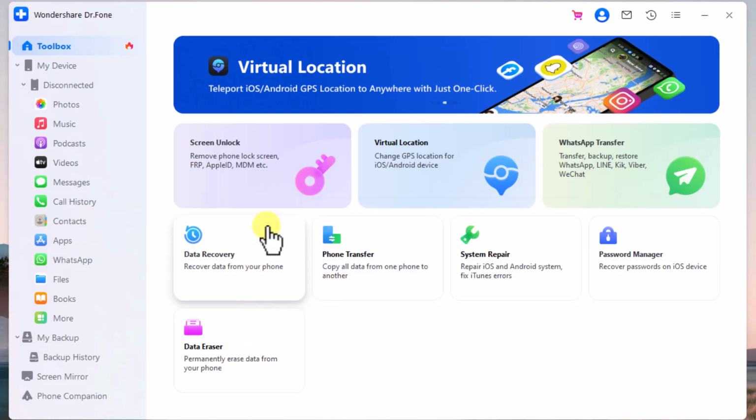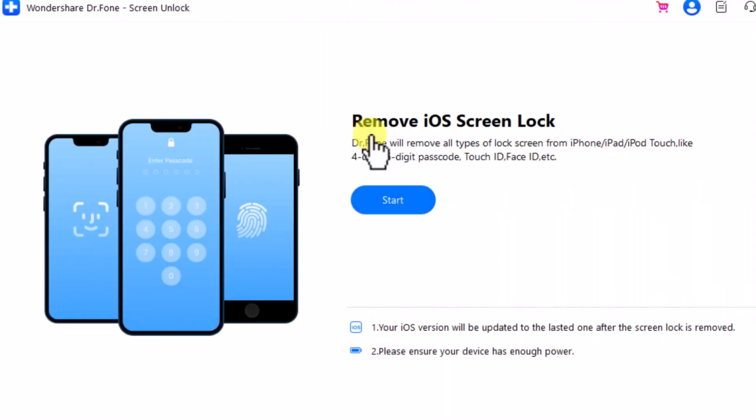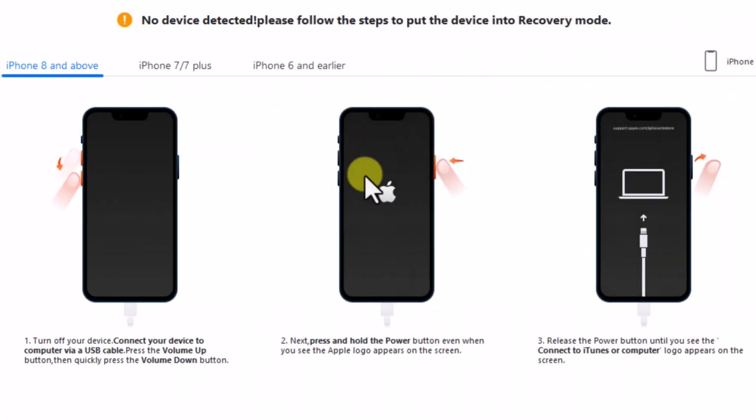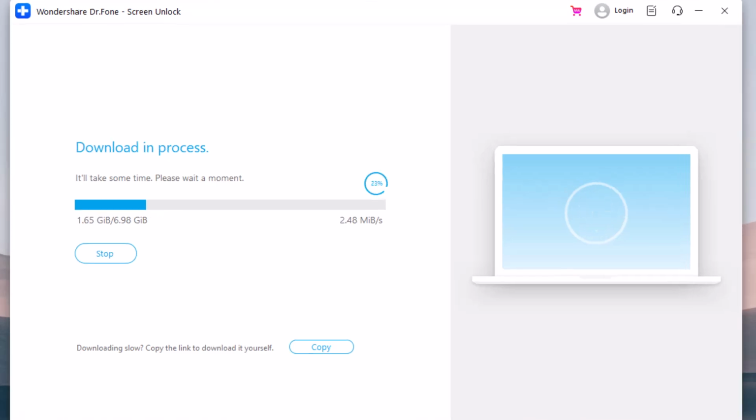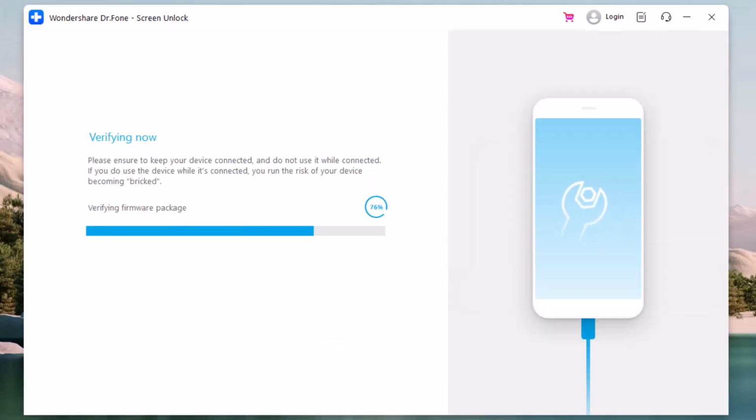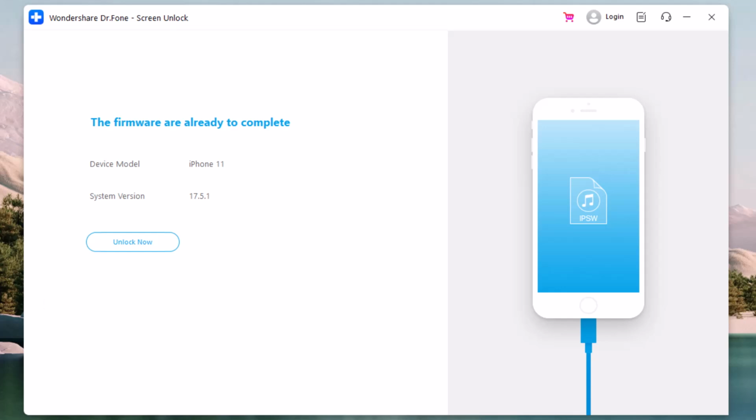In this video, we will show you how to remove screen lock from your phone. This tool can remove lock screens with patterns, pins, passwords, and fingerprints. Click on Start, which will bring up a new interface with instructions to follow. After finishing the initial steps, a downloading interface will appear. Once the download is complete, the interface will display the device model and firmware version, indicating that the firmware is ready. Click on Unlock Now to proceed.